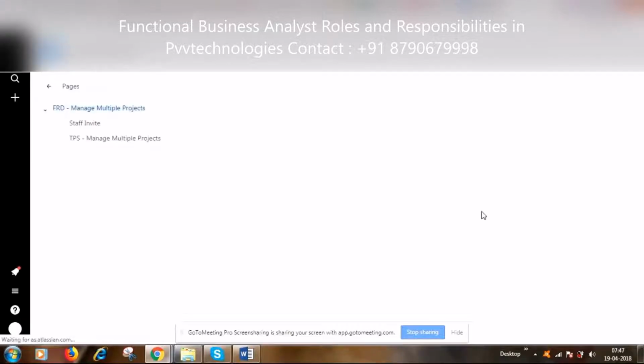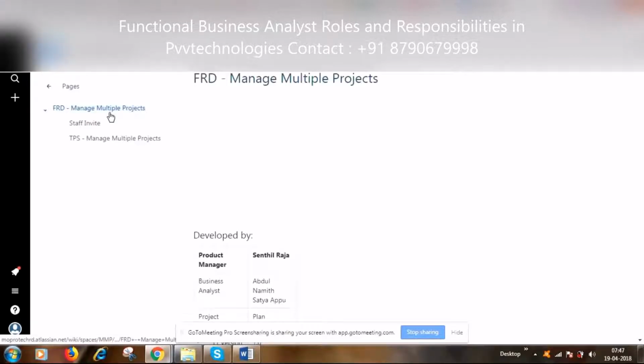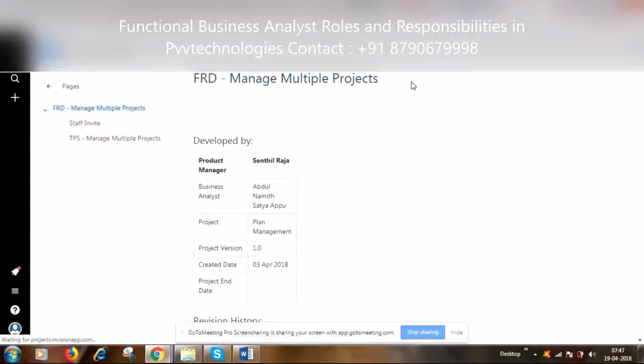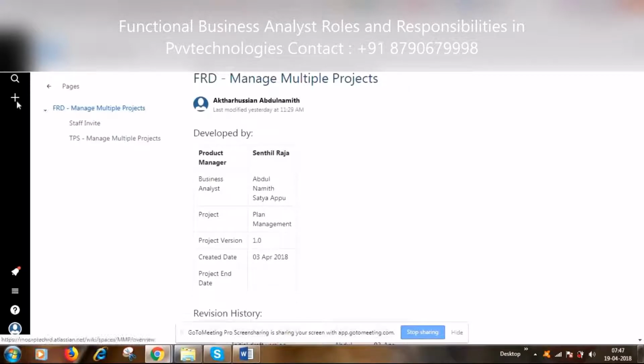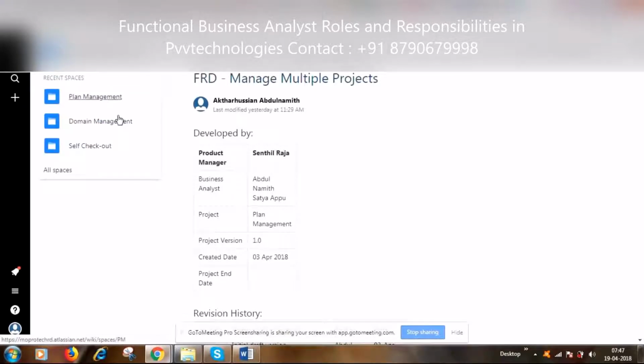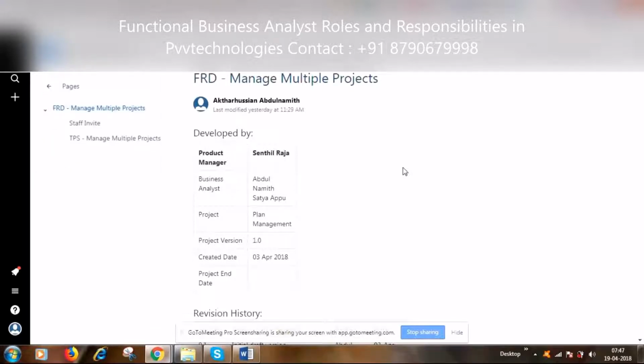This is again a Jira tool only. We call it Confluence. So within this itself, you can jump to Jira also. This is Confluence. This is a place where you have all your requirements. Say these are the multiple projects available, like plan management, domain management, sales effort, managing multiple projects like that. So for each and every product, you can create the related documents here.